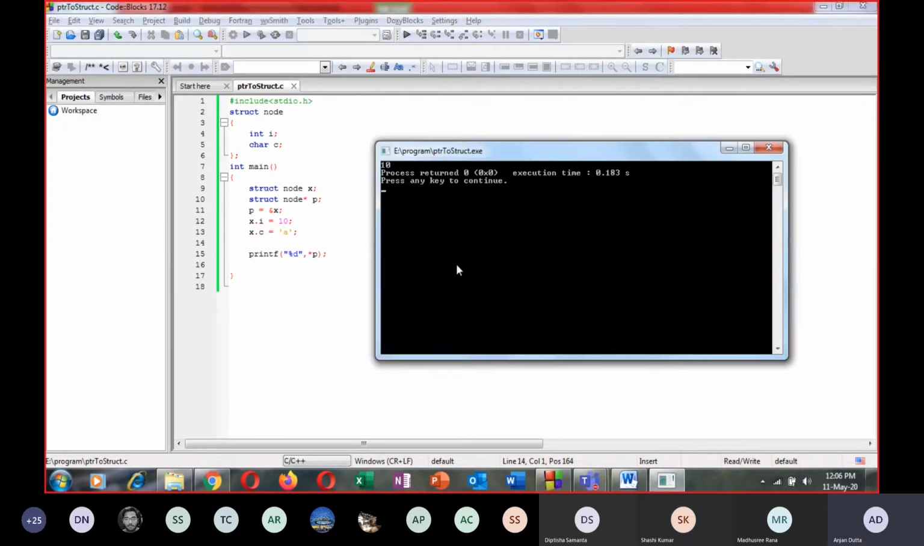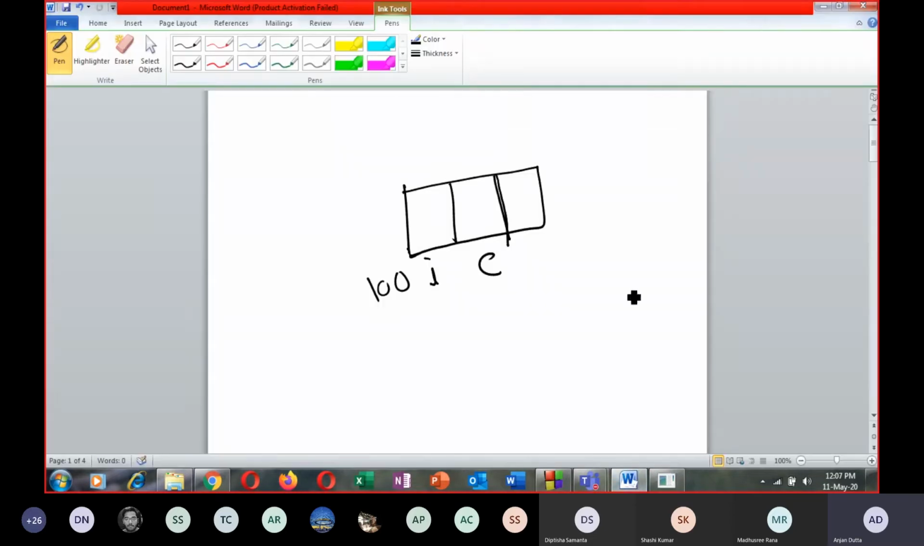In this case it is printing 10, but ideally that will not be the case. Let me explain this one minute. In this case my program is printing 10, okay, but ideally it should not print. Why? See what is happening here.